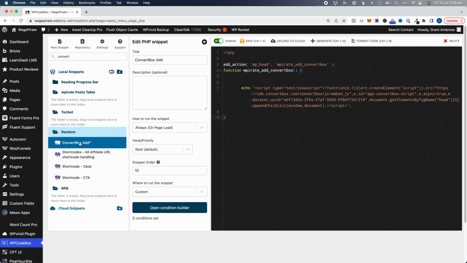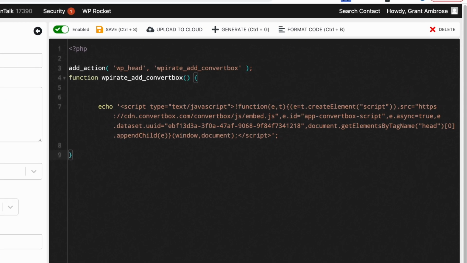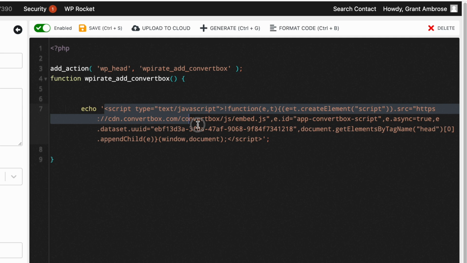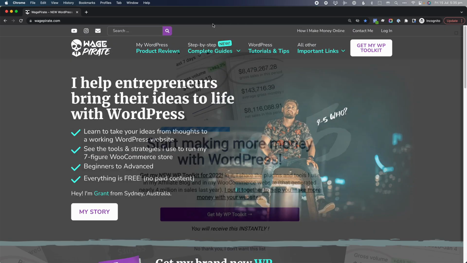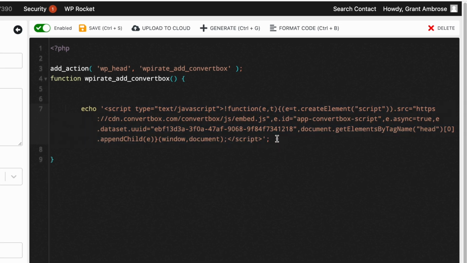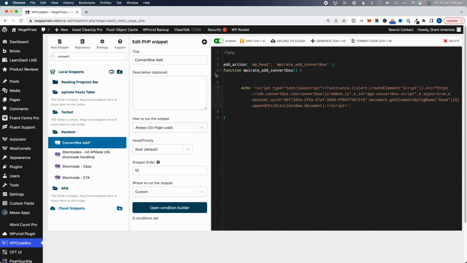So we're in here and we're looking at this code here specifically, ConvertBox, where I load in my JavaScript tracking code that loads ConvertBox on every page of my website. ConvertBox is the software that I use to add the pop-ups to my website. So basically, this is just adding the ConvertBox software into my head so that it can go and launch pop-ups throughout my website.